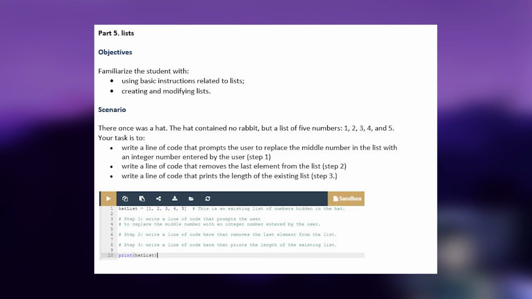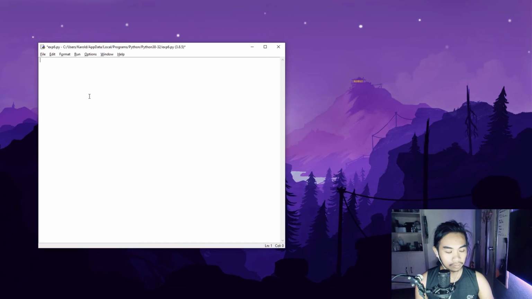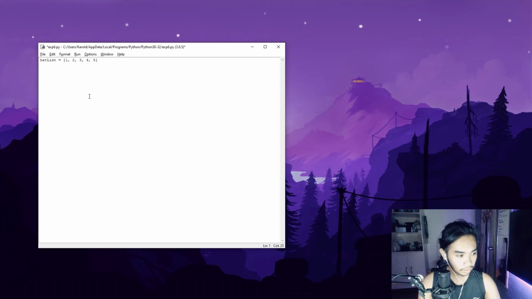So let's try this one. They have already given us the sample here, so we can start already. So the hat list will be equal to 1, 2, 3, 4, and 5. I think that's it. This is an existing list of numbers hidden in the hat. So these are the numbers in the hat.